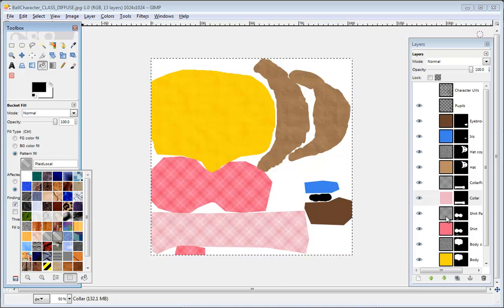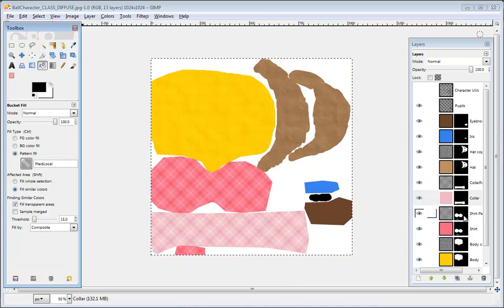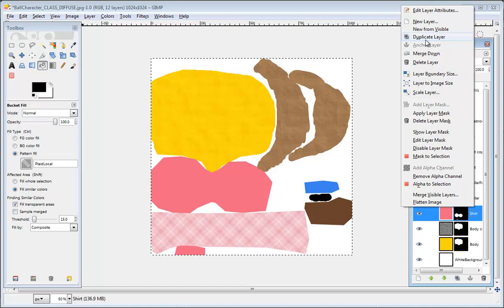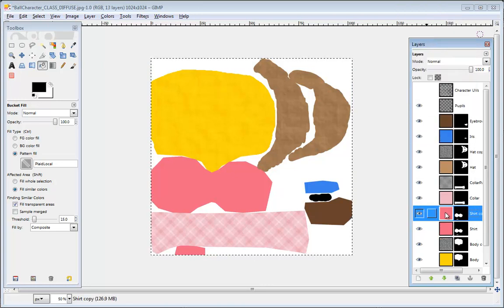Now, the next part of the process is thus. I'm going to take my shirt pattern layer and I'm actually going to nuke it out so you can see this one more time. So we're going to take our shirt color layer, right-click on it, duplicate it, select the contents of the layer, not the layer mask, but the contents of the layer, and hit Control-A, delete to wipe those out. So we have just a blank layer.